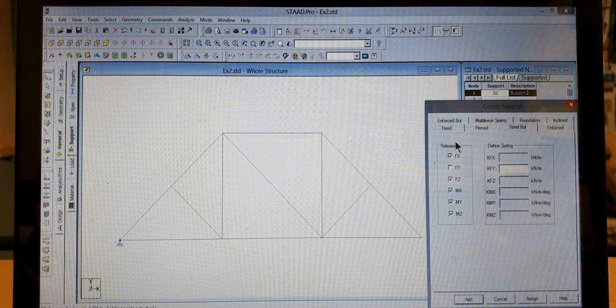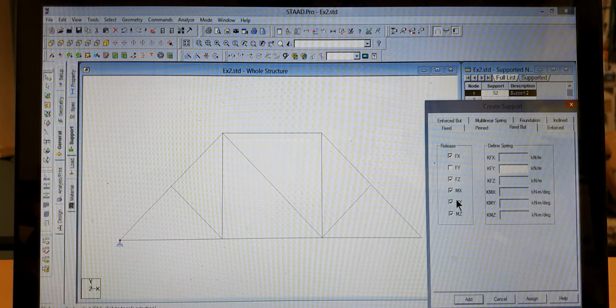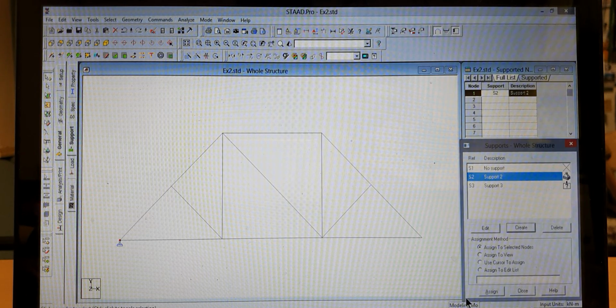By doing this, you can have a roller support which is free to move in horizontal plane, or in other words in XZ plane, and the point can also rotate in any direction of X, Y, Z axis. The only item that we restrain is Fy. So that is the behavior of a roller support. So add, and then click this support.